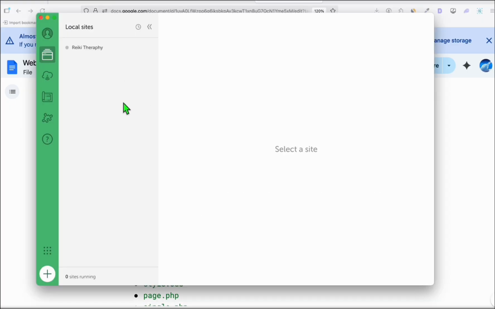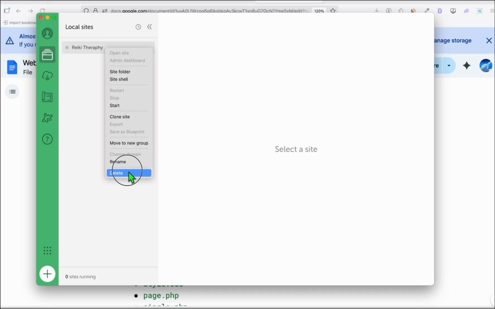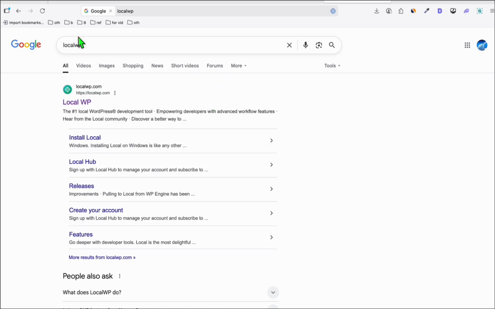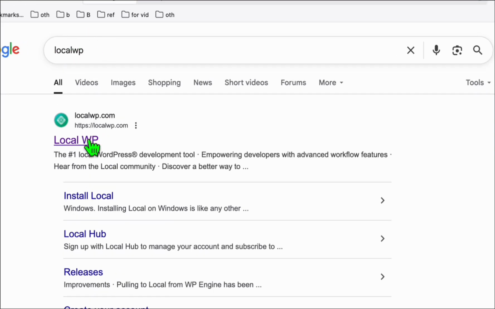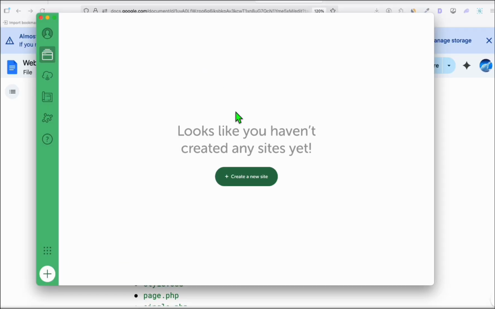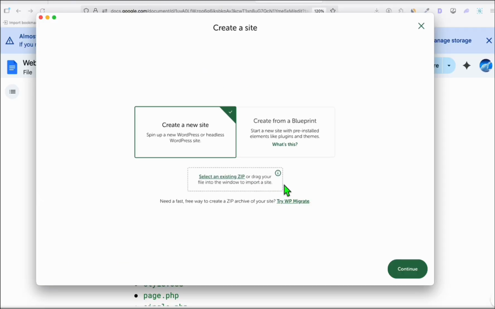So first, just set up a new WordPress right here. We just set this up yesterday, so let me quickly do that again from the start. For those of you who are new and would like to set up Local WP on your computer, just search on Google for Local WP, and on this first search result, download the software and install it on your computer. Once you have that, you will be able to create a new site. So let me do that.